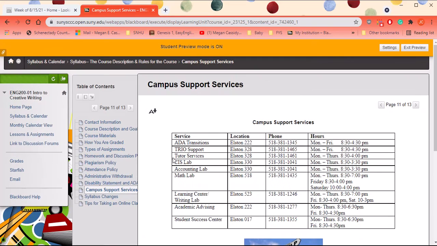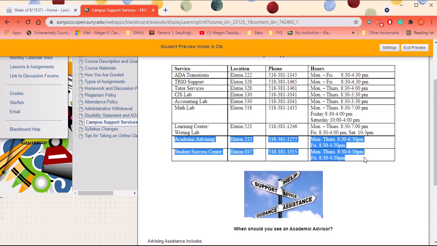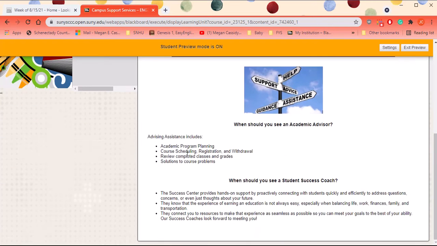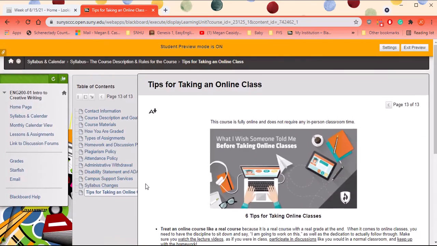Campus support services are listed here also. So again, if you need that writing lab, if you're not sure whether to meet with advising or the Success Center, I have a little bit of a list here of what the differences are and their phone numbers and stuff just to help you out. I also have some tips for taking an online class that I think can be helpful, and it's not that long of a read.